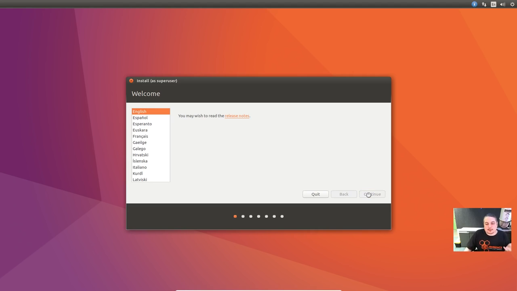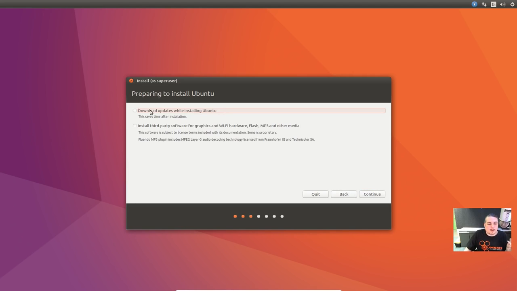So as I walk through, and obviously the install is pretty straightforward here, we're going to want to download updates and install third-party software. Now, what that is exactly like it says: third-party software for graphics, Wi-Fi, hardware, Flash, MP3, and other media. The concept in Linux is that everything should be open source. Well, Ubuntu has made it convenient in their installer by putting a checkbox on there to allow you to load extra things that may not be open source.